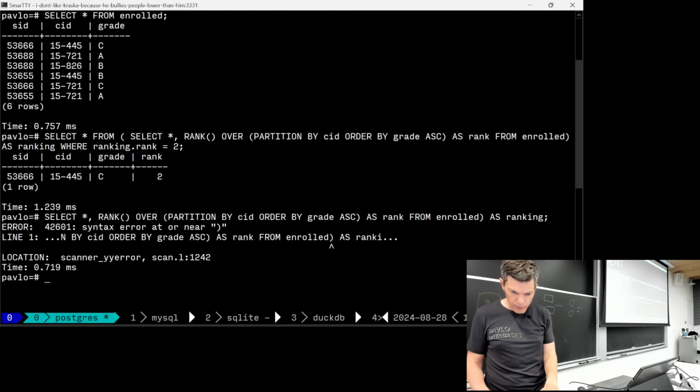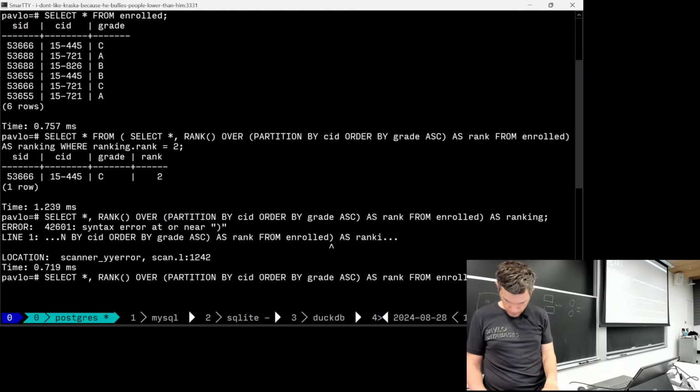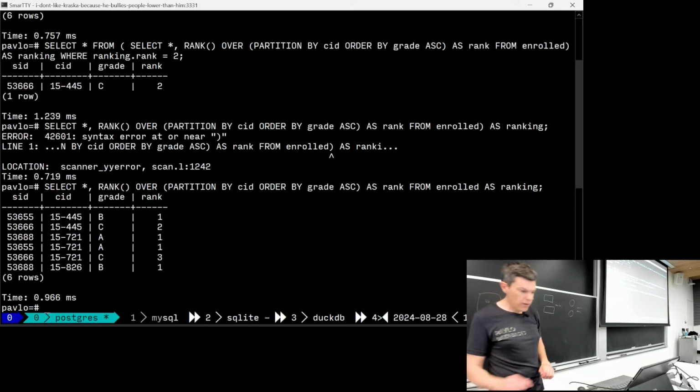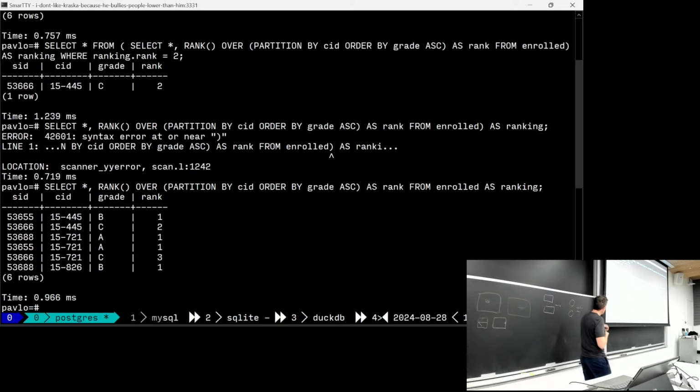So here, this is the raw output without that filtering. I'm partitioning by the course ID, and then they're sorted by their grades, and the rank is going to be their position in the grade. And you see in this case, 2 people got A's in 721, so they both had the rank of 1, and then the next record starts at 3 instead of 2. There is no 2 in this case.